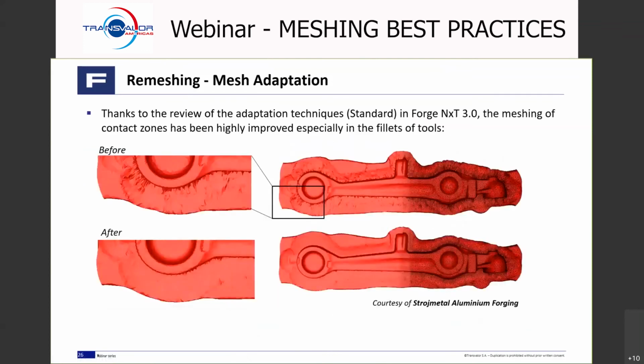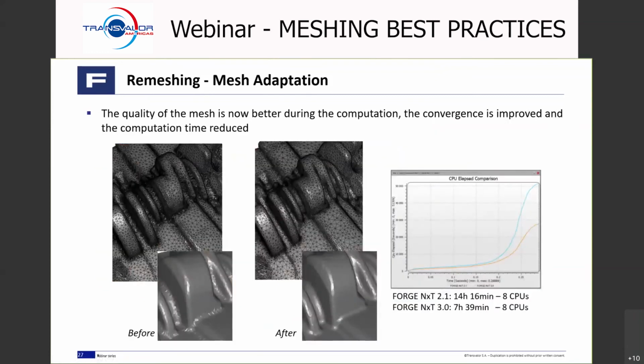Finally, I want to make a comment about the progress we have done in the mesh adaptation in the last version in Forge 3.0, especially in the contact zones when we have fillets on the tool. Okay, here you can see a huge change in the mesh adaptation. This is an example provided by a customer. And in the next slide, this is done automatically, and it has been implemented again in the last version. So I recommend everybody to update to the latest version.